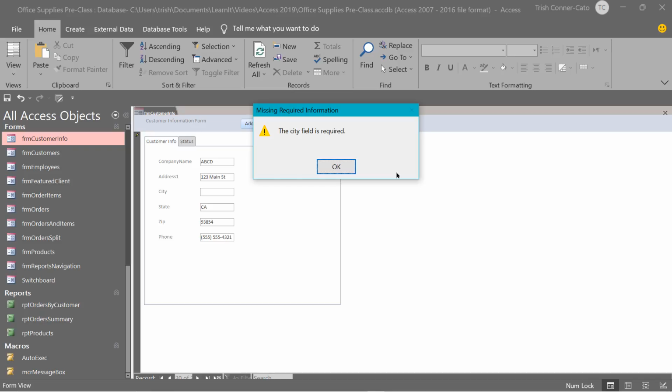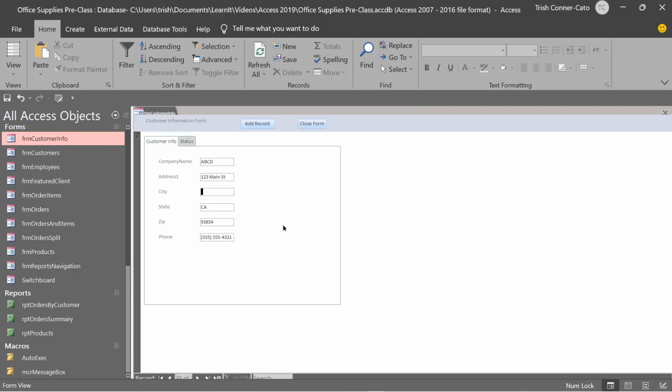we're going to see the message box. Missing required information, the city field is required. When I click OK to get rid of that message box, notice the insertion point is in the city field. That is the go-to control action that we added at the end. So we're going to just type in Sacramento, and I'm going to just press my tab key. Once I'm in the phone field, I'm going to press it again, and now it lets me save that record.